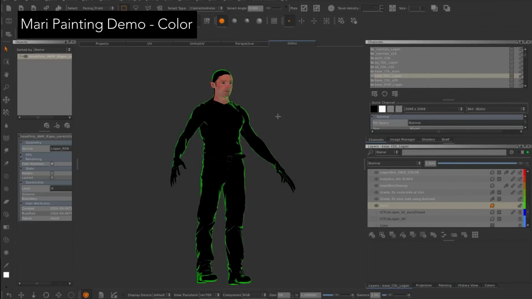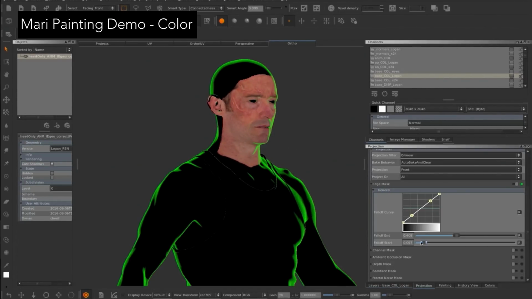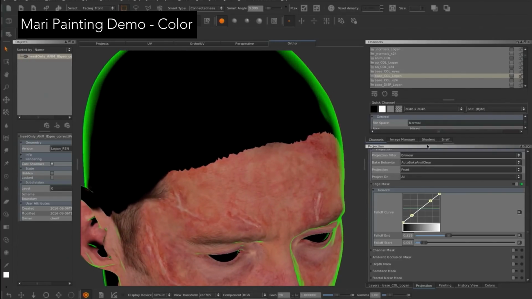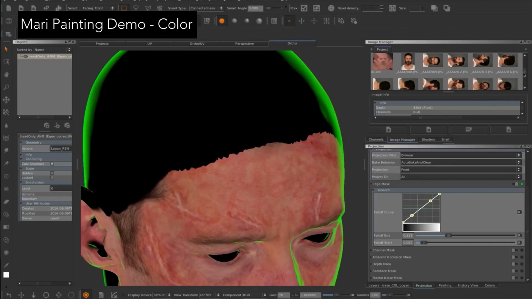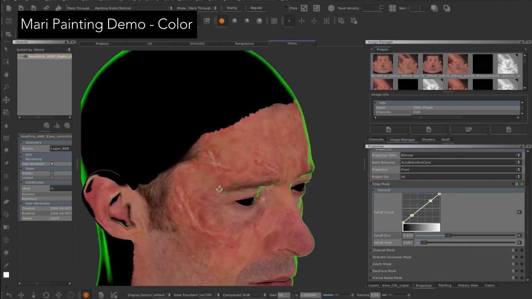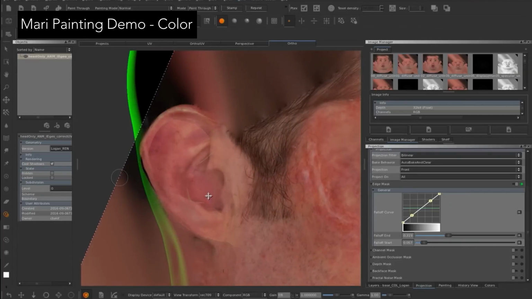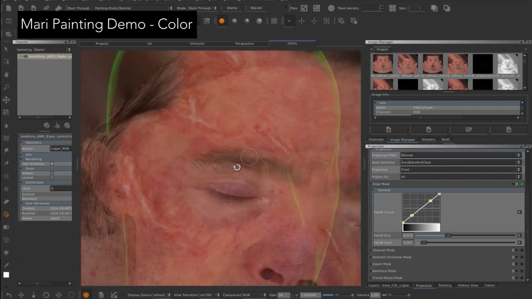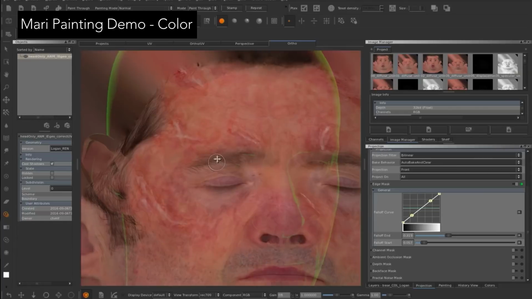So I'm just going to start by showing you a little bit of projection painting in Mari and how I would start painting the color. I took that ICT image, which you're going to see me pull over into the projection plane here, and I'm just going to start cleaning him up and filling in the holes, painting out the hair because we ended up doing a real groom on these characters.